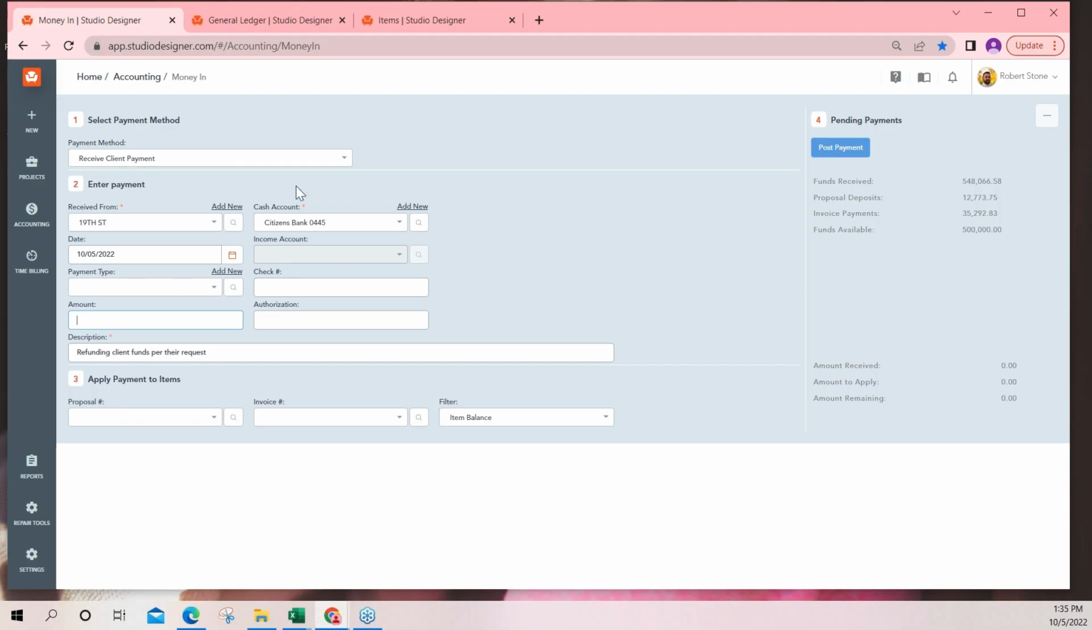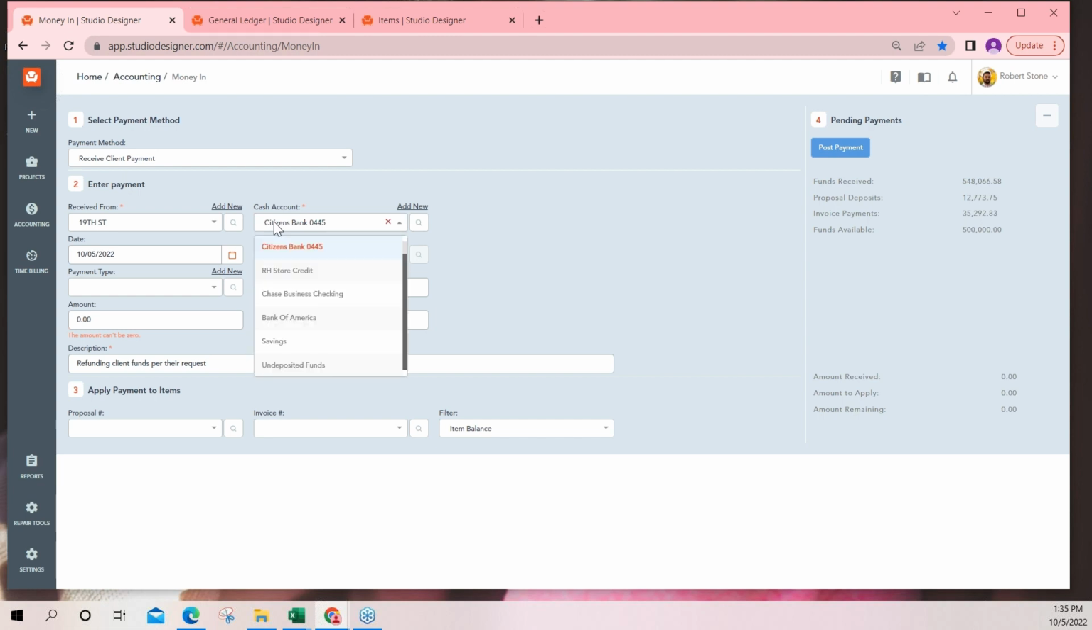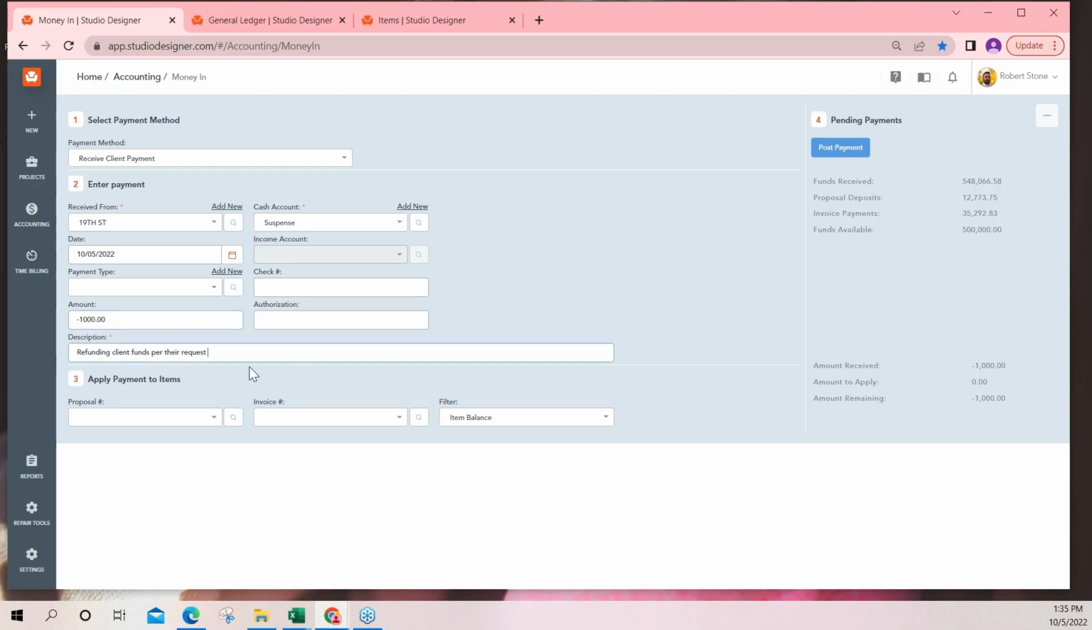So if you're printing an actual check, add in the extra step of tying it through suspense. Your payment method would be receive and apply. I'm actually, no, it would not. It would be receive client payment, because we're not applying it to items. But the difference is I'm actually not, in this step, taking it out of cash. I'm just taking it out of suspense. So I'm putting in $1,000. You wanted another $1,000. I don't know why.